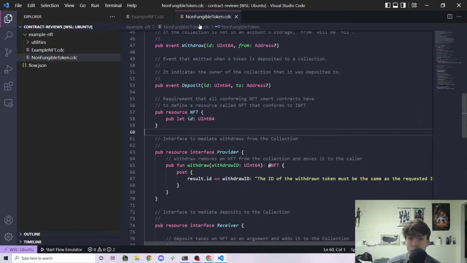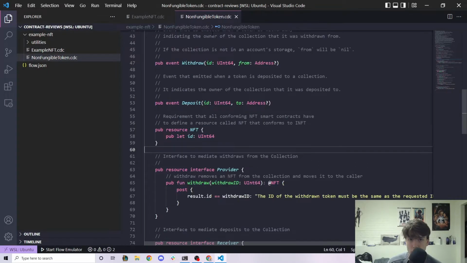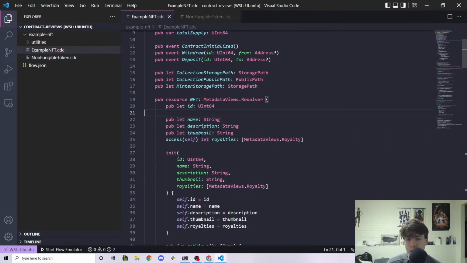So that's that. And the reason for that is because in the non-fungible token.cdc file, if you require this resource here, that the user has a public resource NFT with an ID field, then by default, the user has to have it anyway. So there's no reason to duplicate code and increase storage costs. So that's the first thing I'm going to get rid of off the bat.